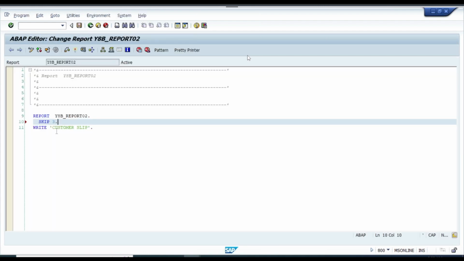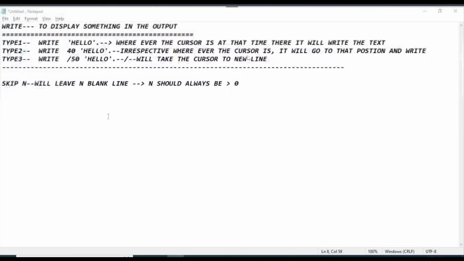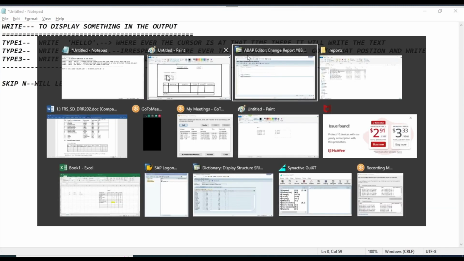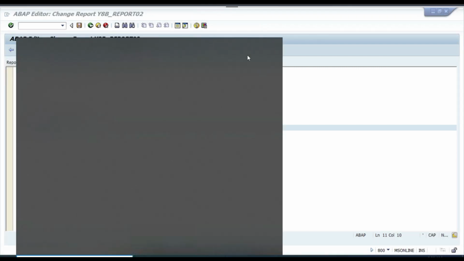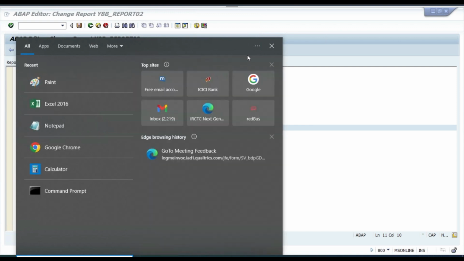Skip three. I want three lines of gap. I kept it. Now I want this from the left margin somewhere here. So I'm assuming somewhere around 40 or 50. So somewhere around 40. So when you are writing the code, indirectly in your brain, you should analyze the output somewhat like this.